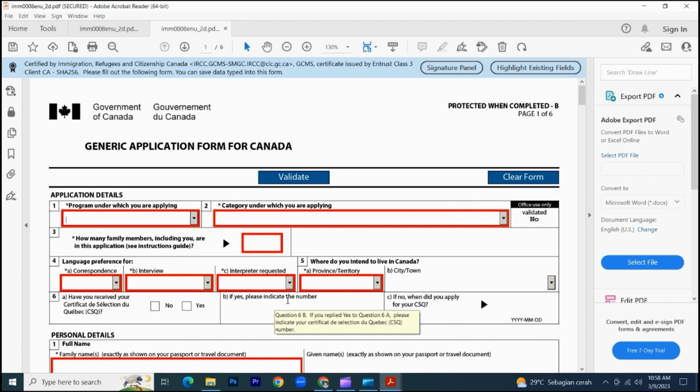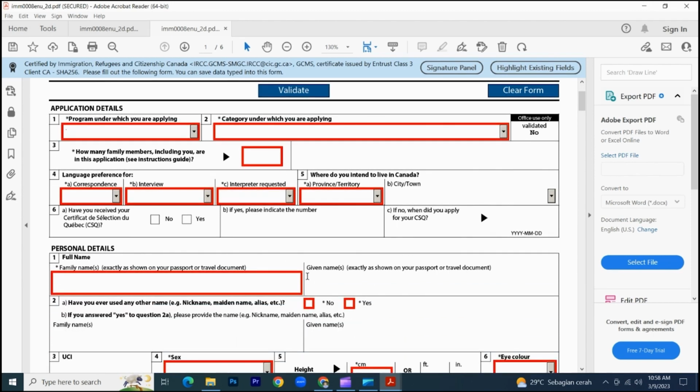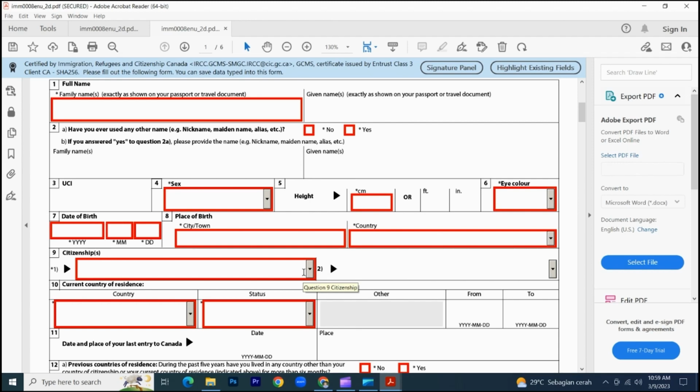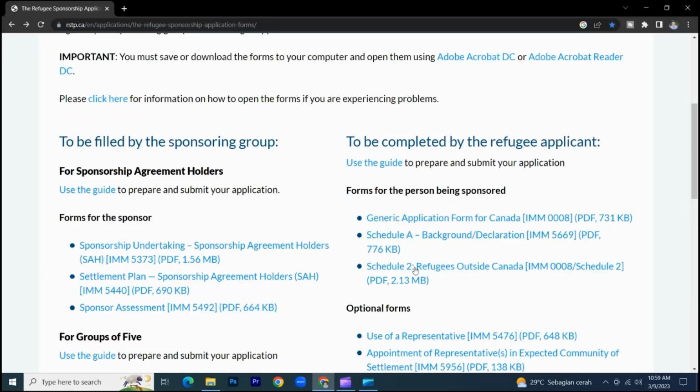Once again, I suggest you guys to make sure you are confident with your English language skills. And if you're not, I highly suggest you approach somebody who is, because you cannot take any risks on filling these forms. Okay, let's go back and take a look at another form. So I'm back in the website where we downloaded the generic application form. So I go for Schedule A this time and see how it looks.